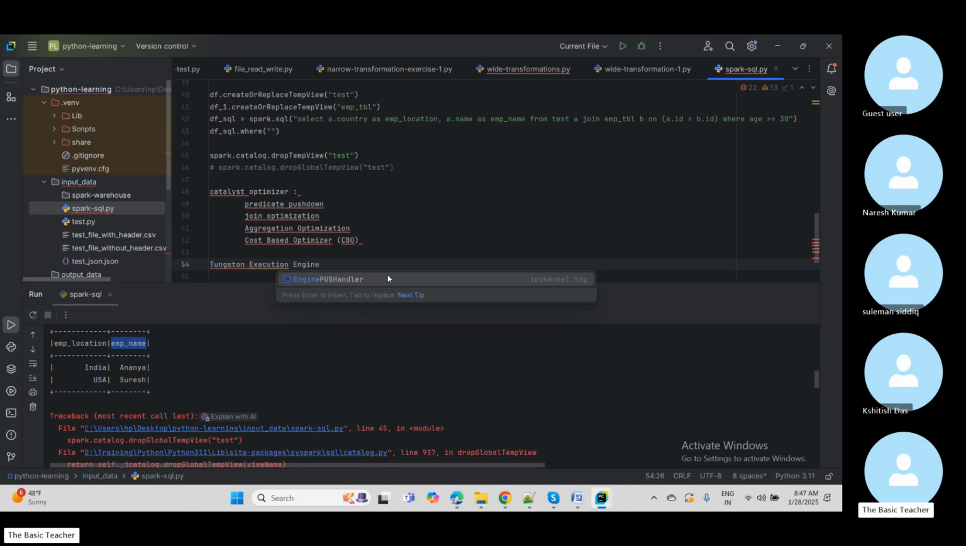The Tungsten execution engine is designed to provide low-level optimization for memory and CPU efficiency. It optimizes both the physical plan execution and the memory management for operations like sorting the data and shuffling the data. And again, remember that you are not going to write anything for Catalyst or Tungsten. This is already defined in the system and it is going to take care of this internally for you. You only have to know what it is and how these optimizers help, but you are not going to write any code.